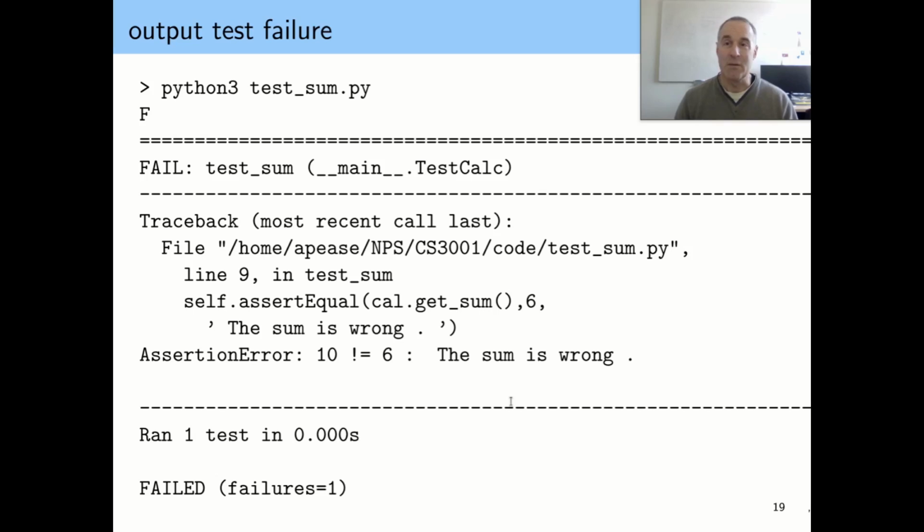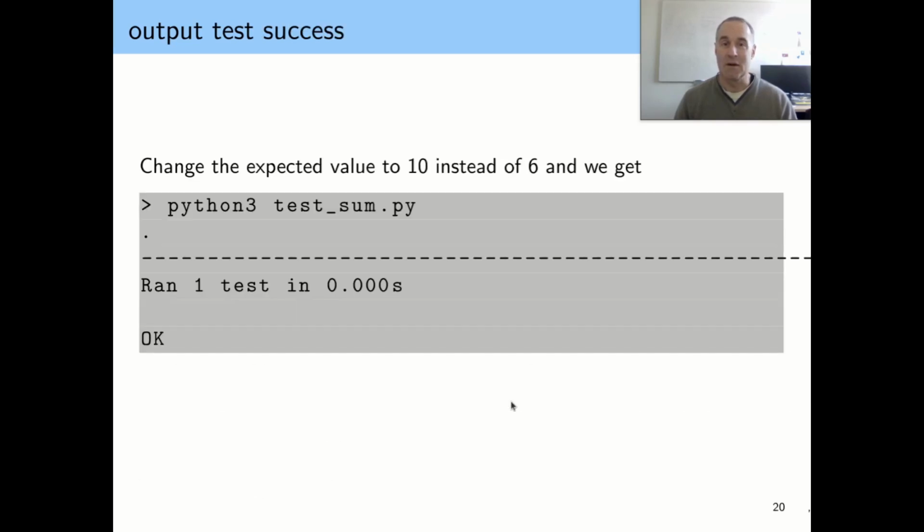So just a really helpful method for software development. And conversely, if you change the value to 10 instead of 6, then you get that it passed all tests, all one test that we have giving the correct result, and it tells you everything's okay.